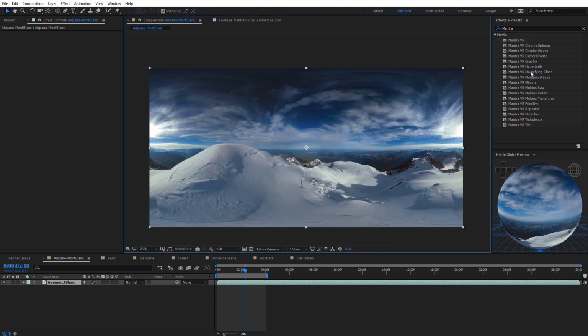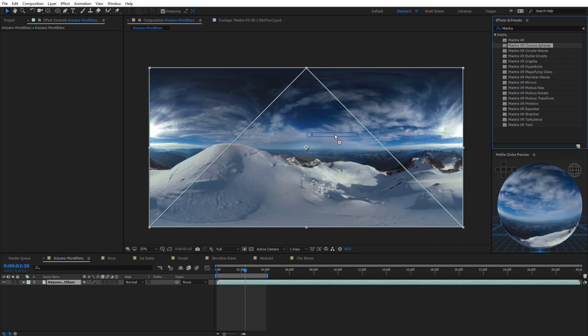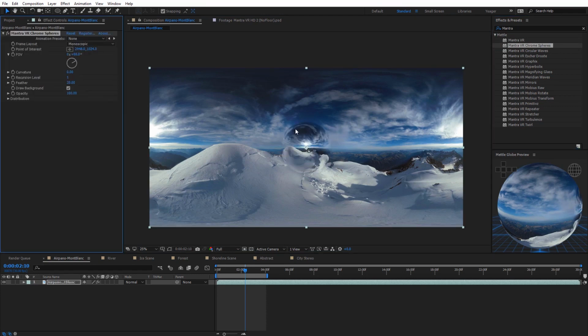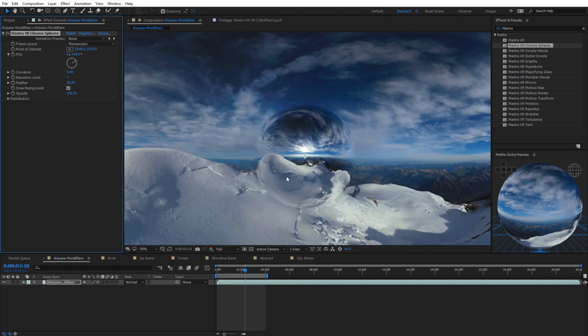So let's go ahead and look at the first Mantra effect in our list over here, and that is the Chrome Spheres effect. So I'm just going to drag that onto my 360 footage. And you can see we now have a chrome sphere on our footage and it's reflecting everything in the environment.